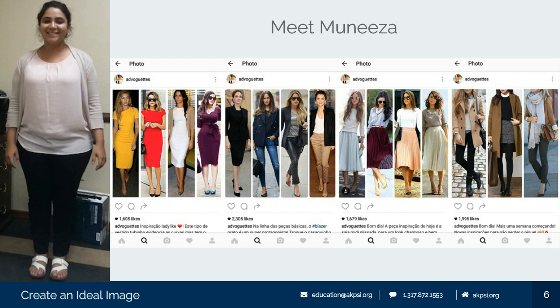Muniza provided me some looks that she really gravitated to when I asked her. I said, you know, I can make you anybody. Who would you like to be? What styles do you like best? What are you gravitating towards in fashion? And so these are the looks she really likes and would love to wear on her own.